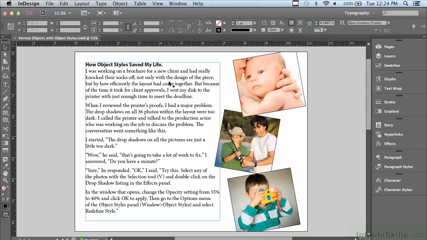It's a way of formatting attributes to an object quickly and with total consistency. It's kind of like graphic styles in Illustrator, but it's also like paragraph styles for formatting objects instead of type. Let me show you how it works. I'm just going to select an object and I'm going to format it. I'm going to change the way it looks.